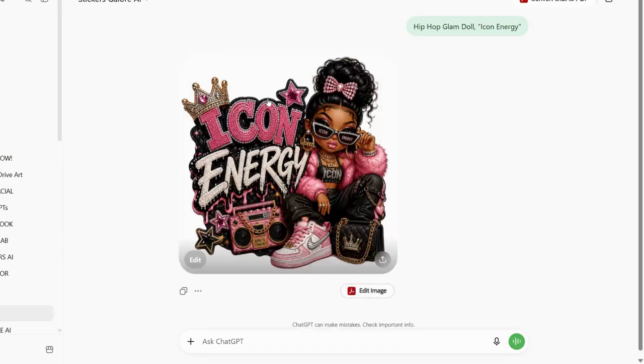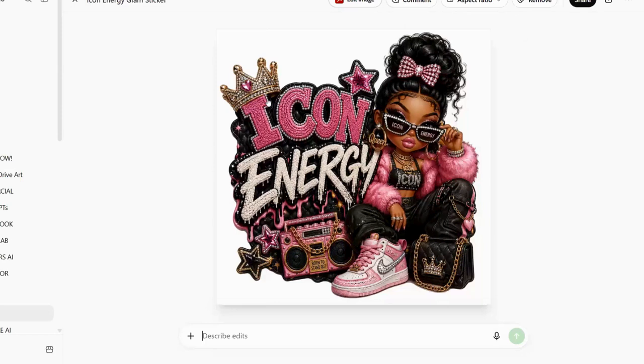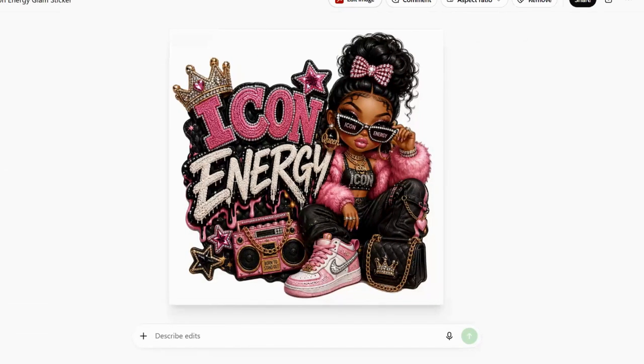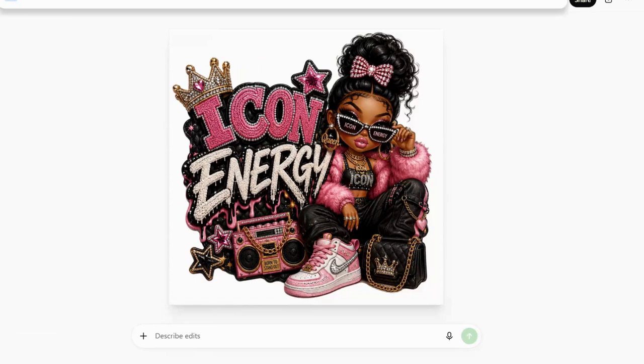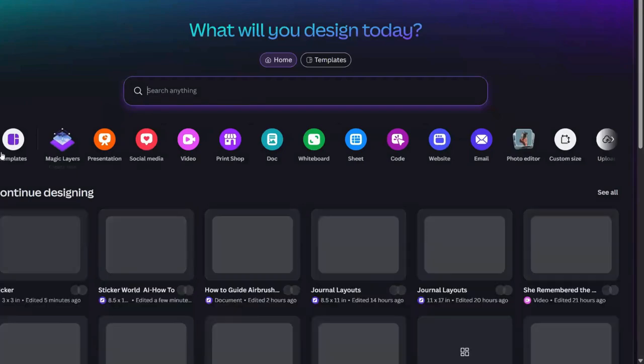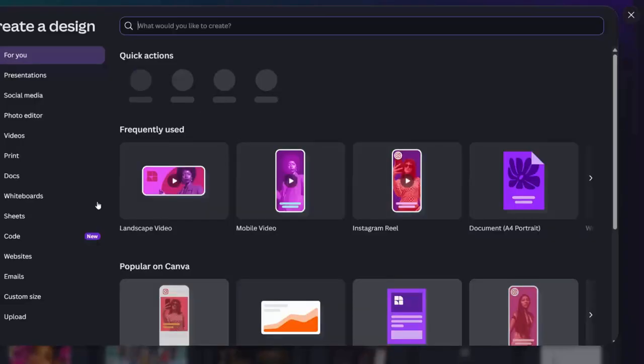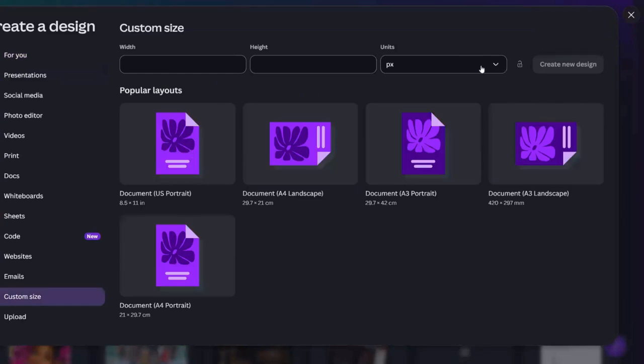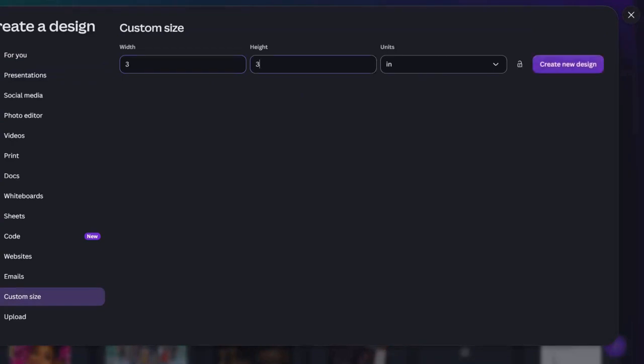Now, when you create your designs, I will also walk you through an additional step to take in Canva in order to place a white outline around your sticker to make it official. Okay, now let me show you how to take your AI generated sticker design and set it up inside Canva. First, open Canva and create a new design. I'm going to choose a custom size and make my canvas 3 inches by 3 inches. But remember, you can make your canvas whatever size you want your finished sticker to be.